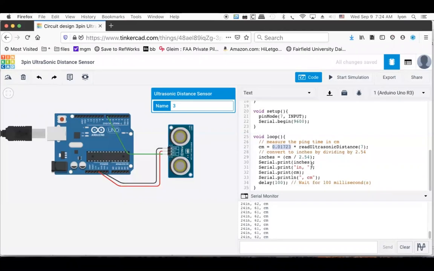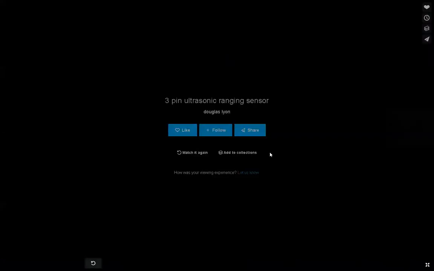Chris, would you do me a favor and poke around in the drawer and see if you can find a sensor with 4 pins? Yeah.